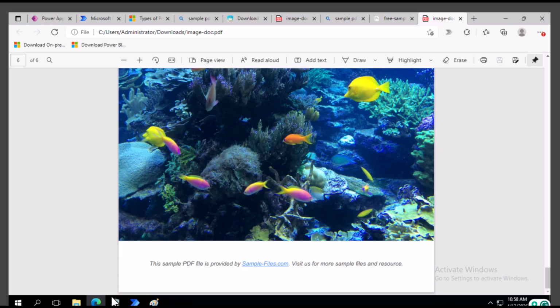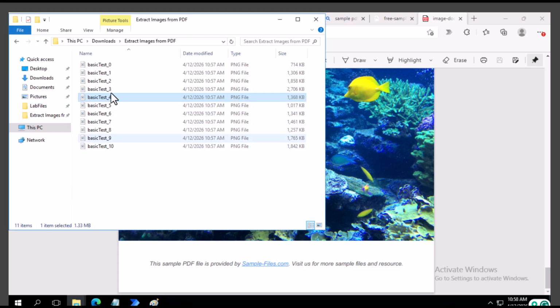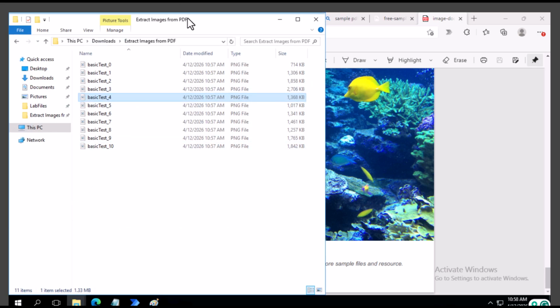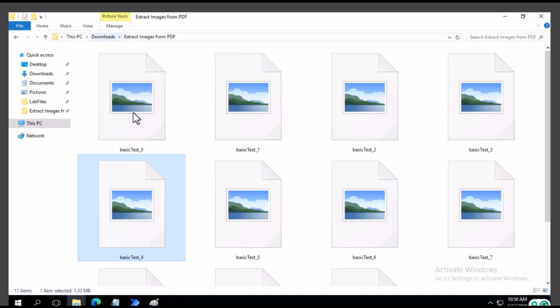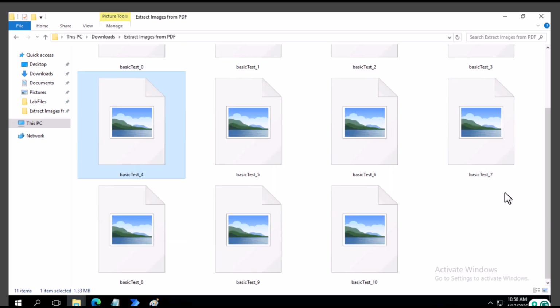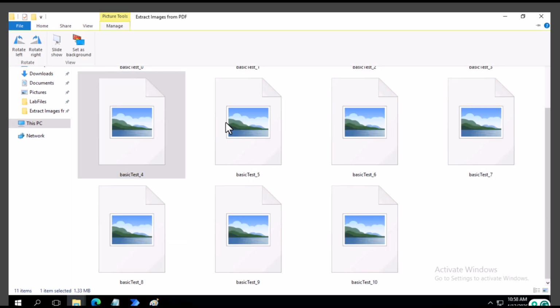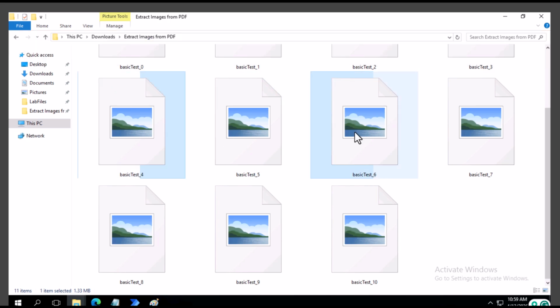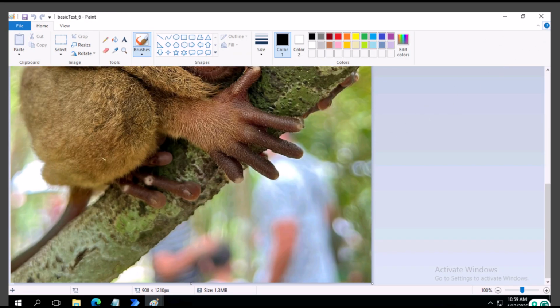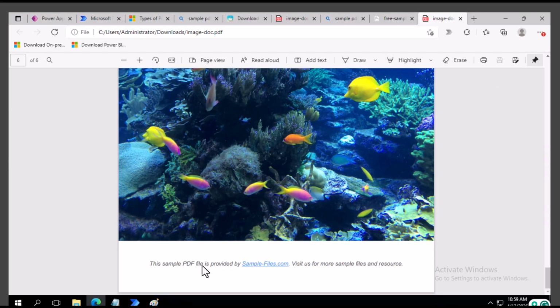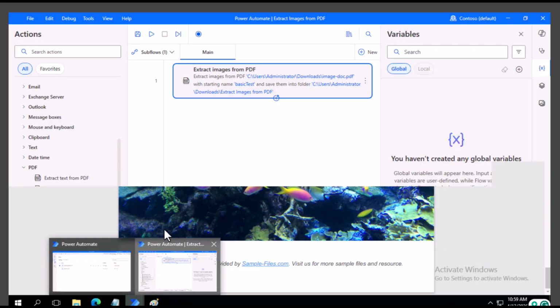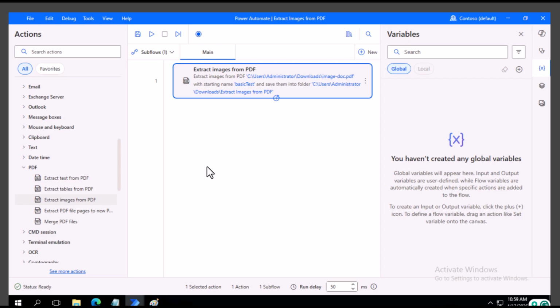Let me open this again. I think I can do one thing here. Let me maximize this view and use this option of large icons. It's not loading. Alright, somehow this computer doesn't have enough memory. Okay, but we have already seen how we can grab all the images from PDF using Power Automate Desktop. Thank you for watching this video.